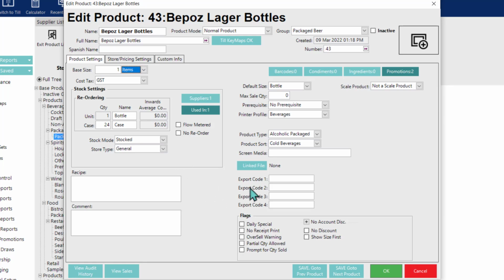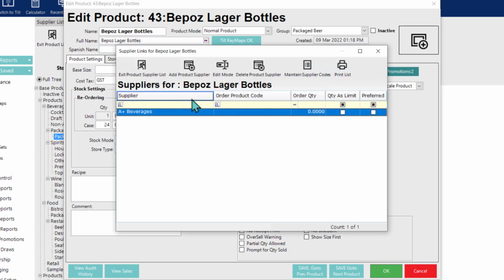Alright, now another product setting that is very much related to purchasing and to suppliers is something that we saw from the supplier side just a few minutes ago, and that is the ability to see which supplier or suppliers, if there are multiple suppliers linked to a product, which ones are linked, and this will tell us where we can purchase this particular product from. Now, because, like I said earlier, we linked all of our stocked packaged beverages to our A+ beverages supplier here, we'll be able to see that.